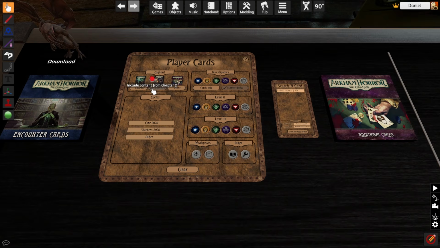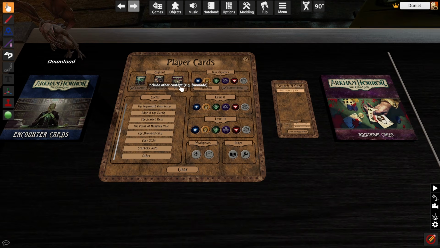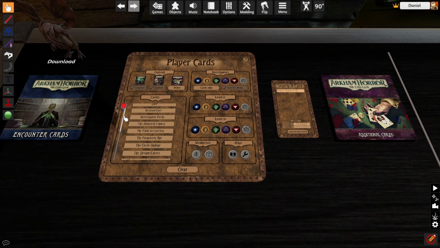Right now, I've already selected something that is the Chapter 2 button, but if we want to include content from Chapter 1, from Chapter 2, potentially other cards like fan-created expansions, we can click on this button as well. So if I want to look at all the cards from a particular cycle, then I can click on that particular cycle here. This is something where I can scroll up and down and see some other cycles. There's a lot of cards in this game across its whole lifespan.